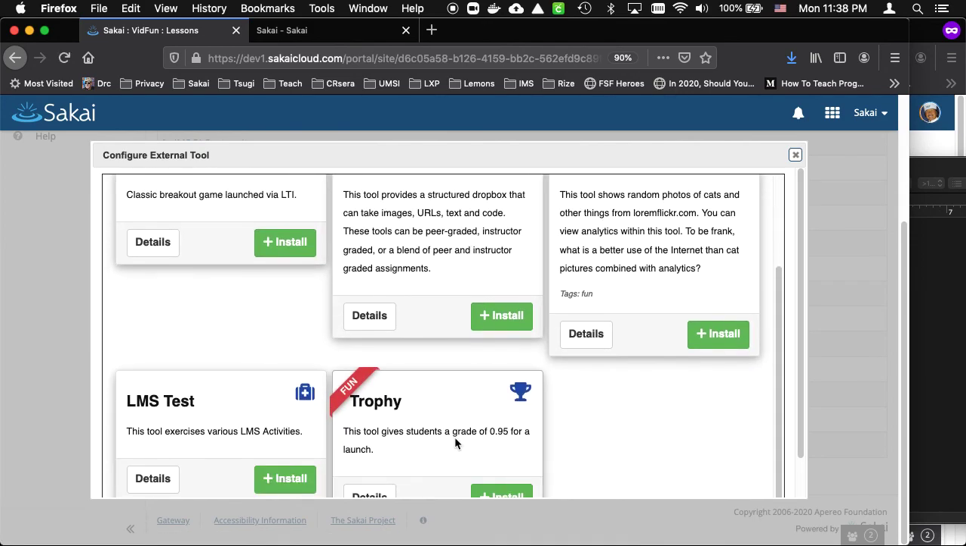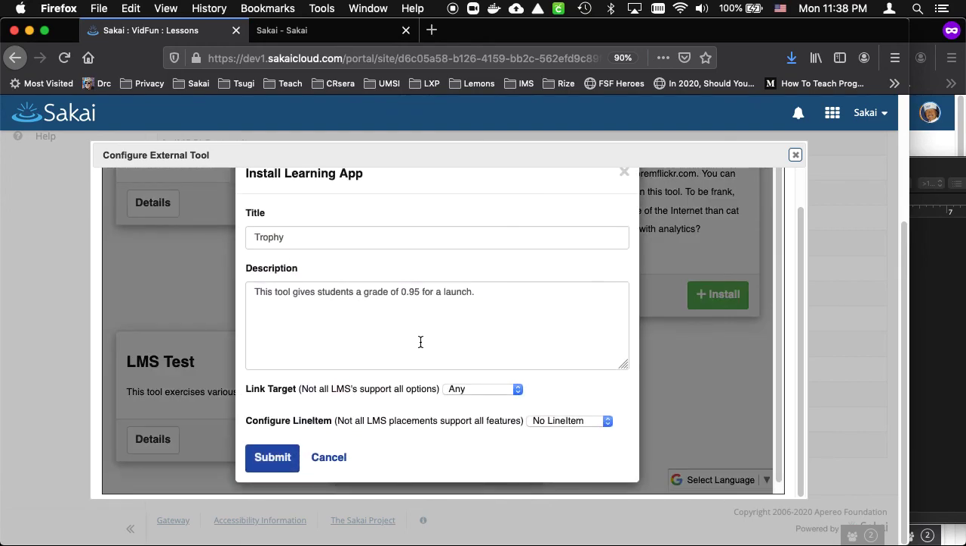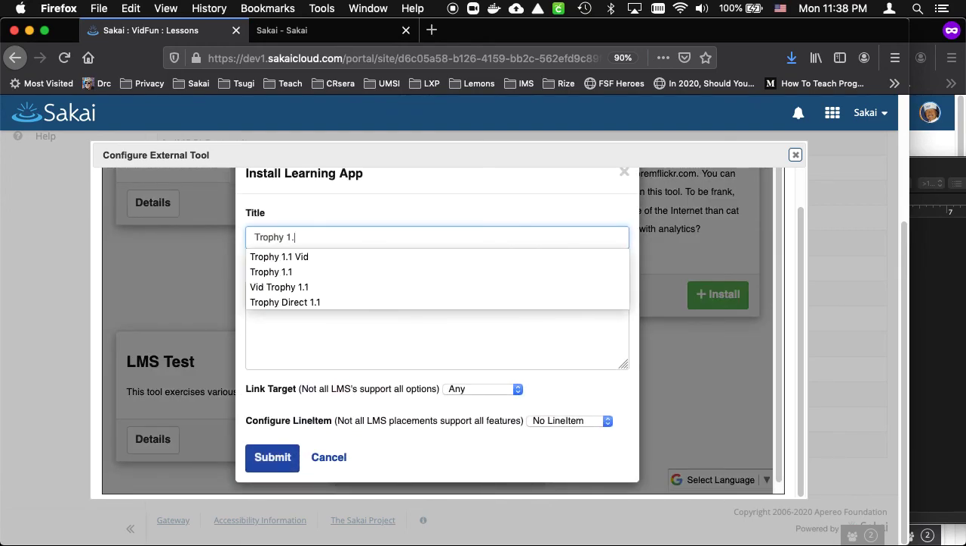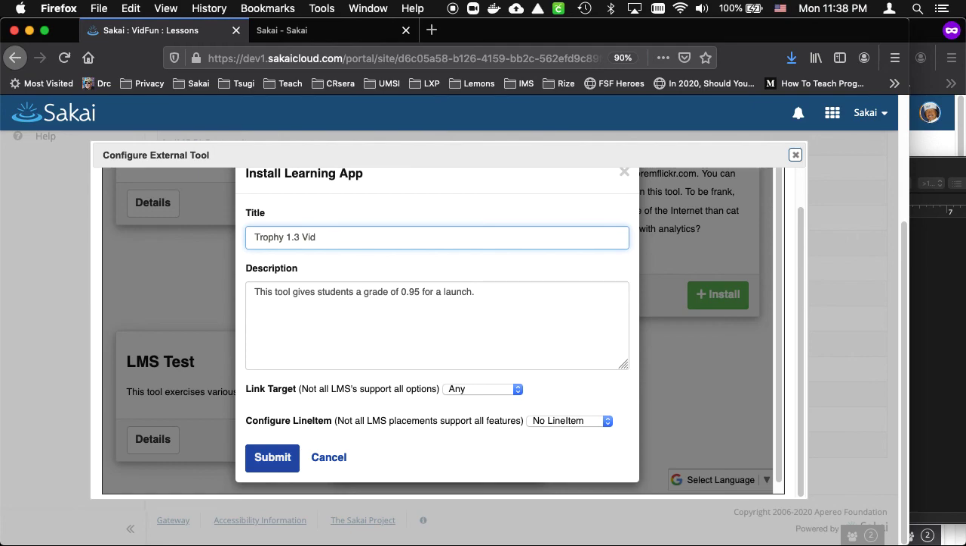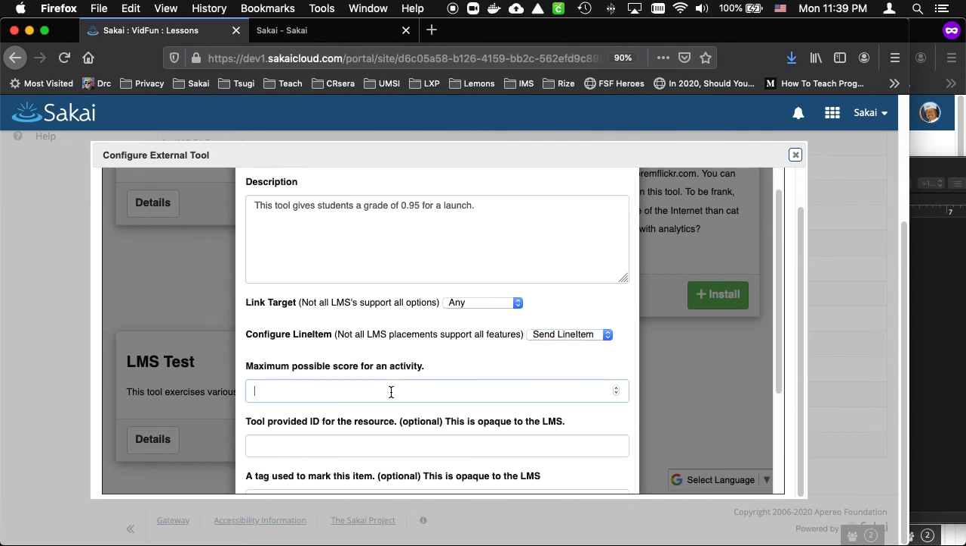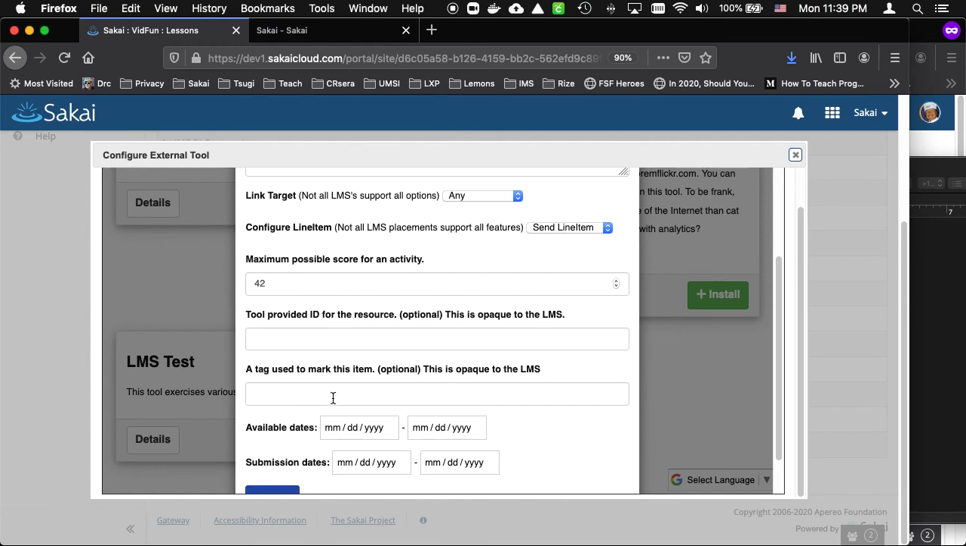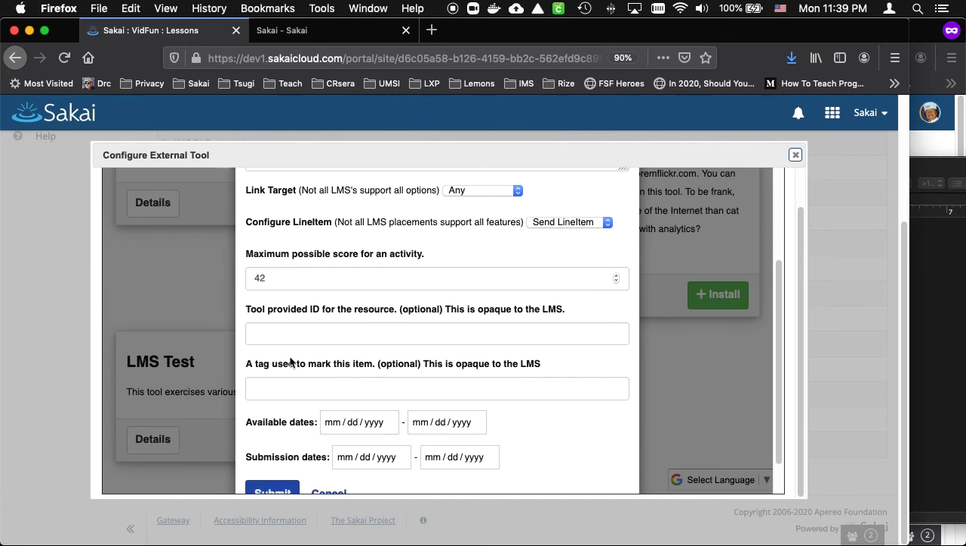And we're going to install Trophy. Now here you want to say Trophy 1.3 vid so that we know which one it is. We can now configure a line item if we want, and we can make the maximum score be 42. These tags and available dates, the available dates only work for assignments, and the tools can use the tags. I'm just going to leave them blank, but I can set the maximum score.